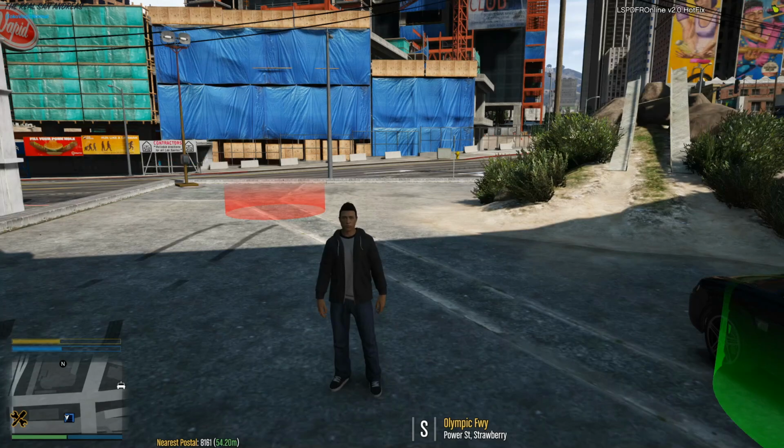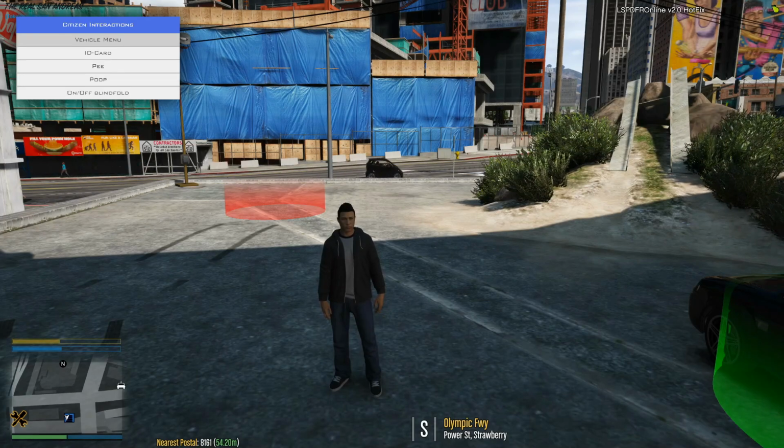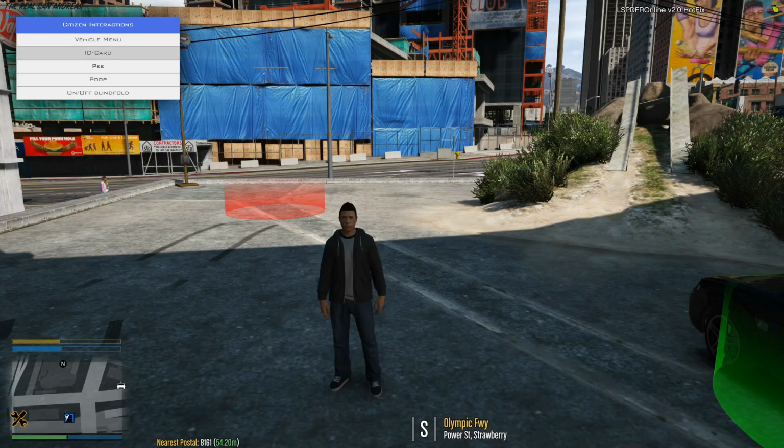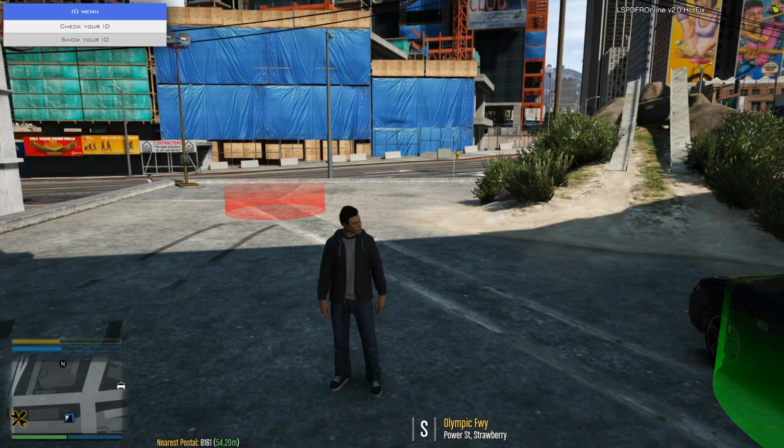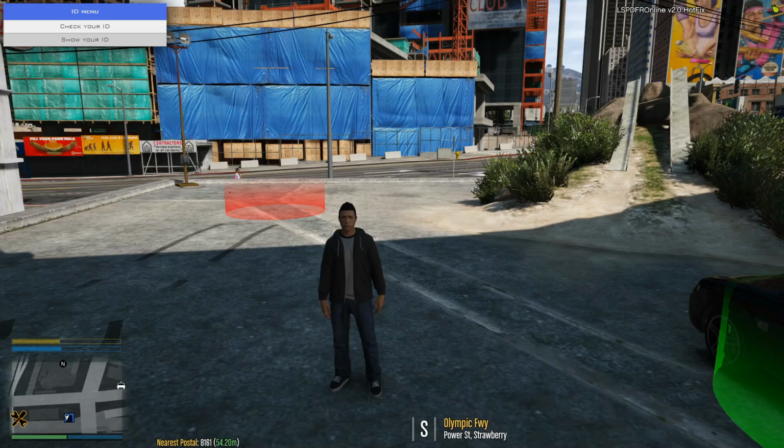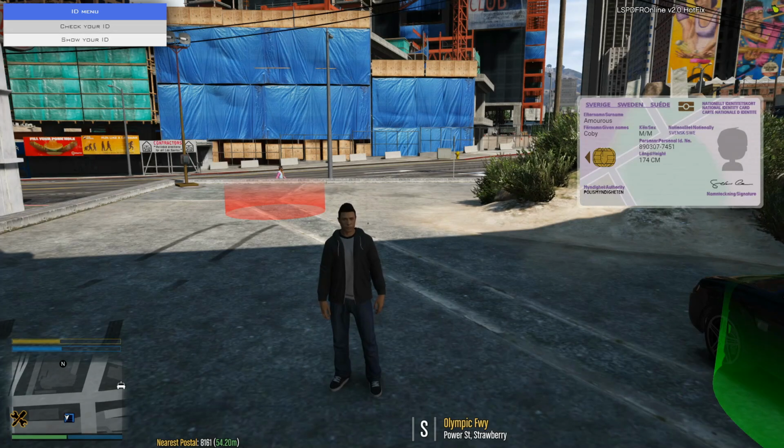Now, to give your ID, for instance, if you get pulled over by a police officer, you're going to want to press the F5 key. That opens up the Citizens Interactions menu. You're going to go here to ID card and press Show Your ID when you're around an officer that is asking for it. So showing your ID will give them a prompt like this, showing them your first and last name, your height, all of your information.